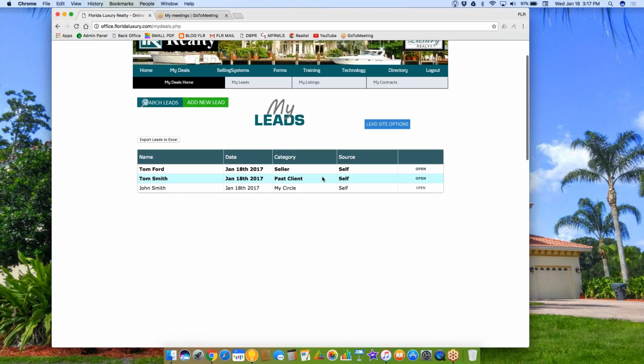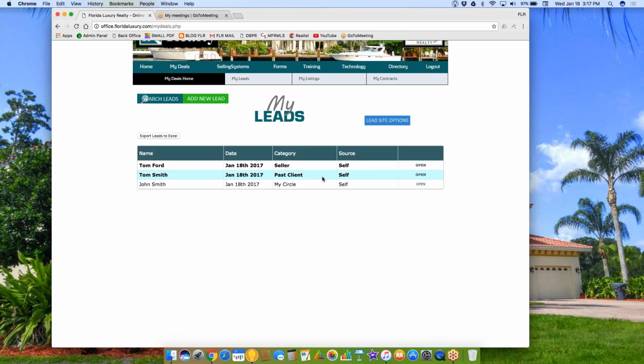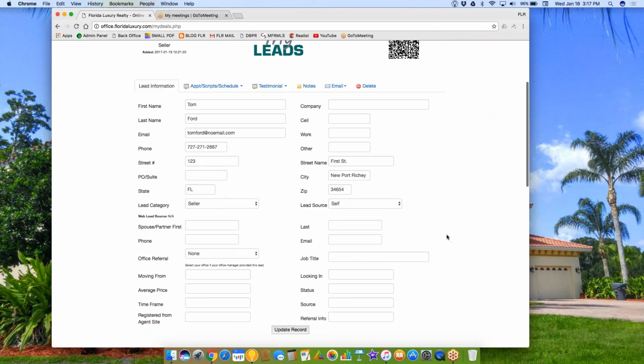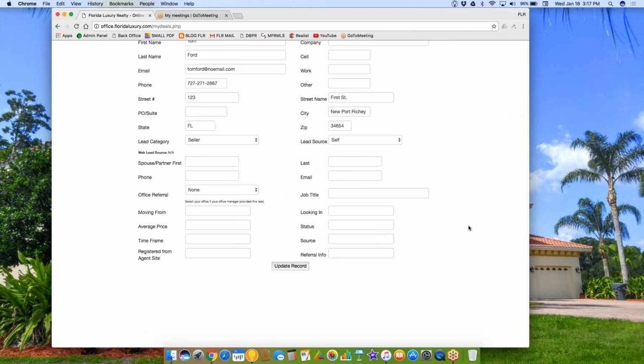So we go back to the leads. John referred his brother Tom to me, and Tom is a seller. If we open up Tom, here's Tom Ford. He's going to sell 123 First Street. Okay. Single guy, no spouse information. Category seller, lead source self.